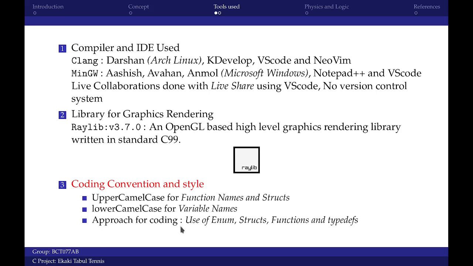This approach for coding is used for enum, structs, function and typedefs. I'll just show you in the next slide.